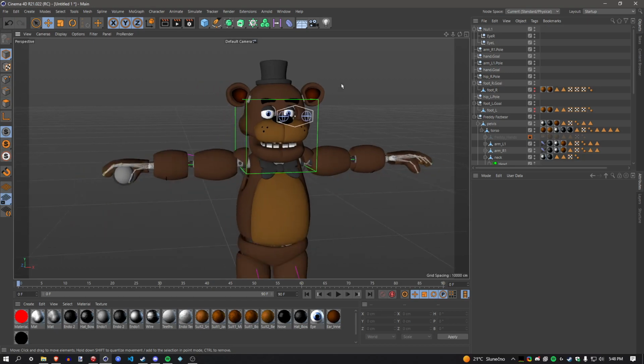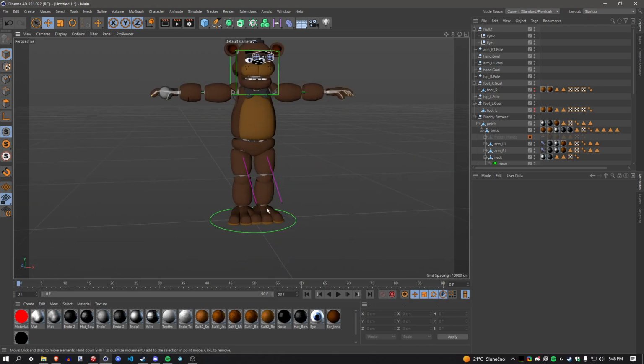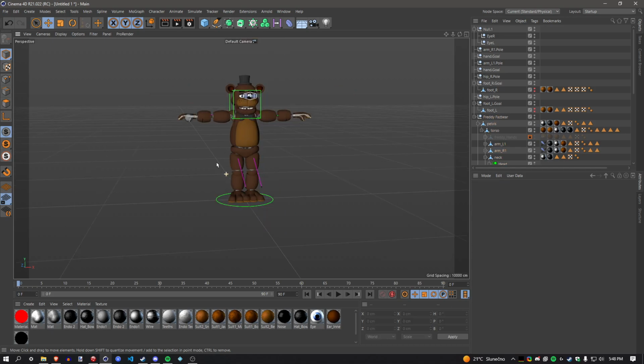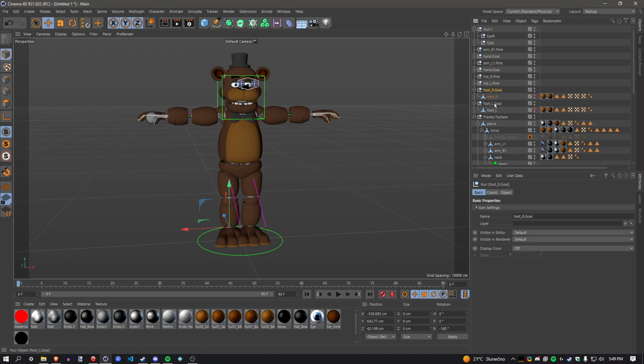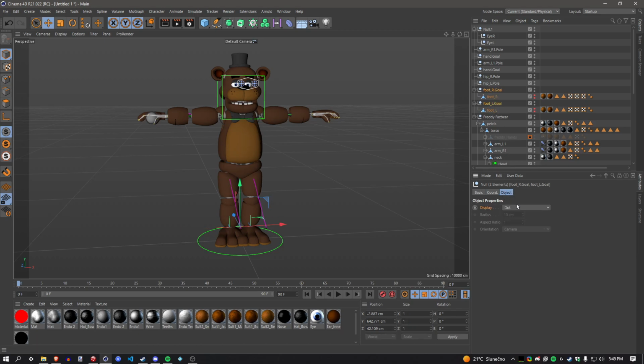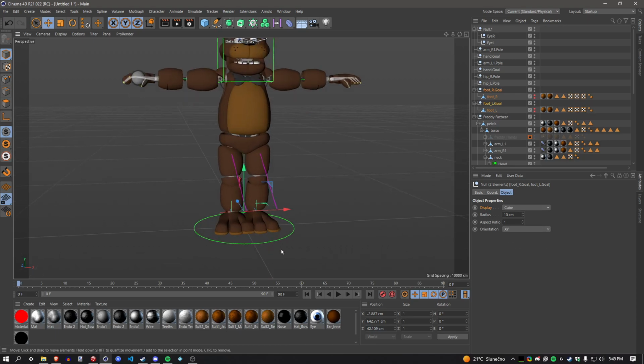Now we're just gonna set up the display thingies, like we have right here. So for goals, I use cubes. So we go on object display and we select cube. Orientation, make sure it's always X and Y. And you change the radius.